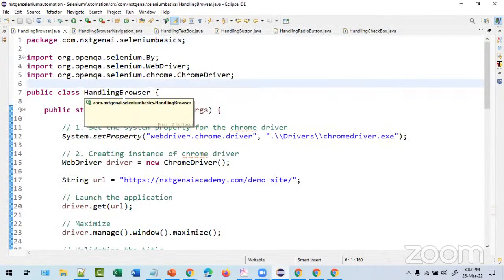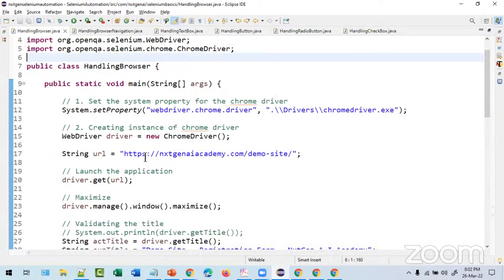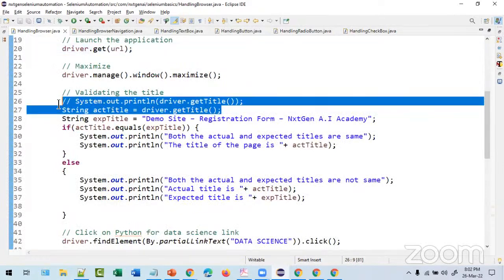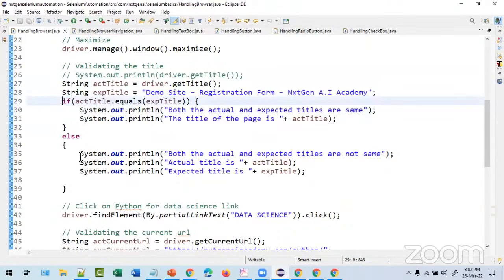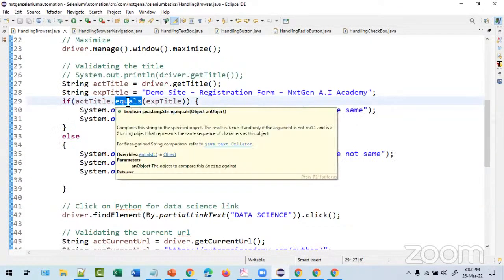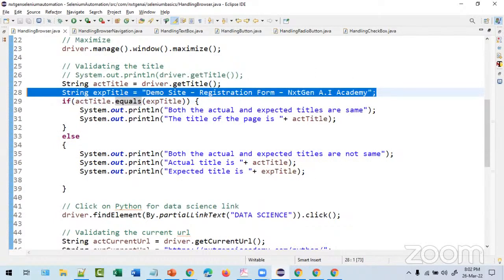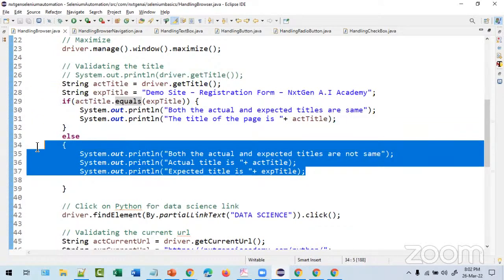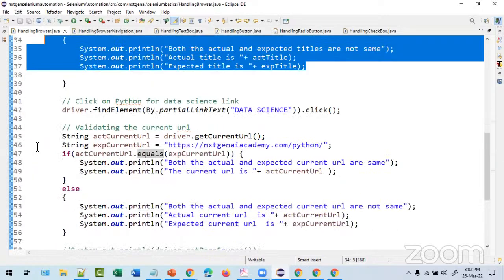So for browser, we have so many methods like get to launch, to validate the title, get title. Here, validation always means we have to use if else with the help of equals method. We have to validate whether the actual and the expected value are the same. If it is the same, properly mention what the value is. If it fails, we have to display both the actual and the expected value.